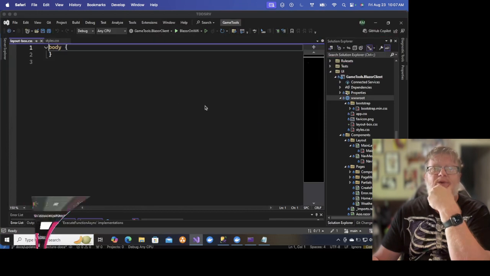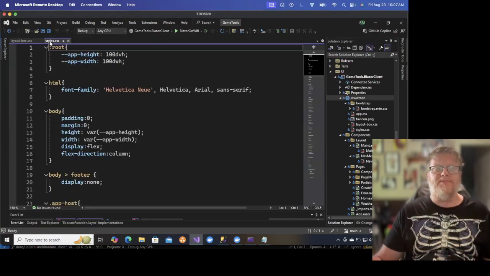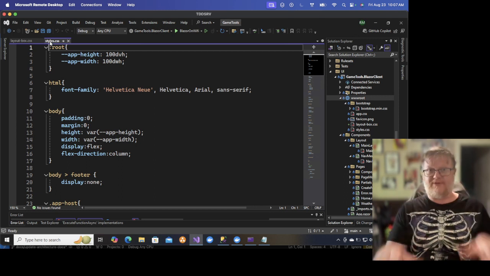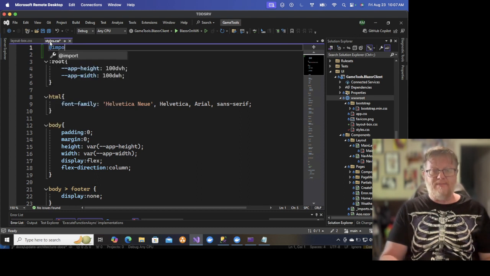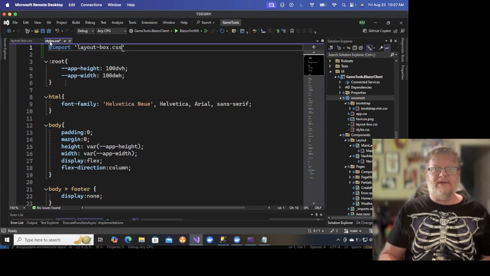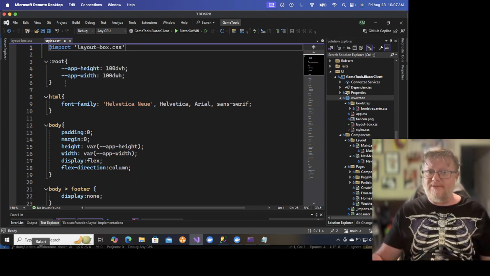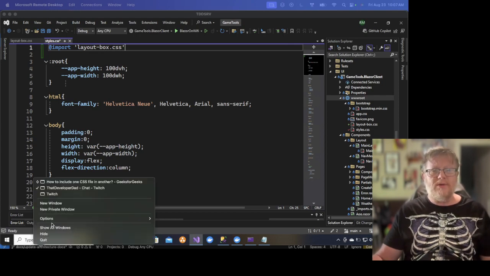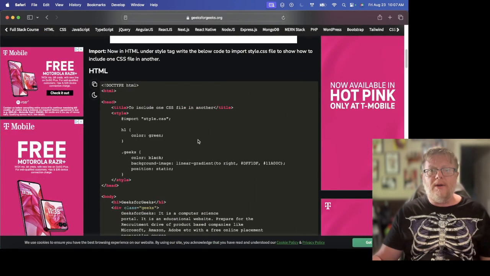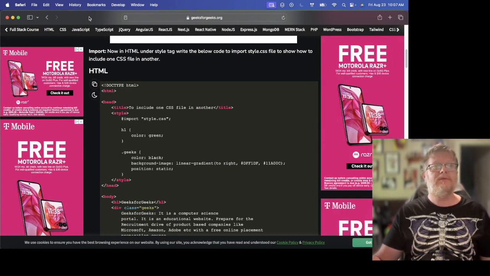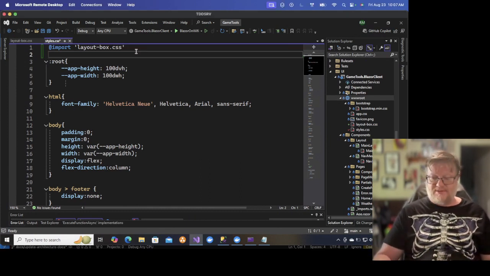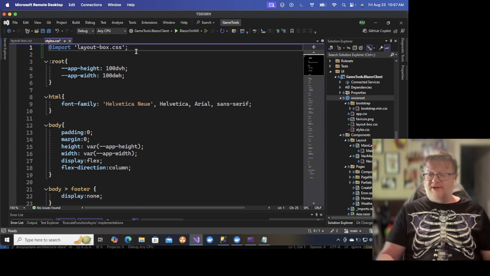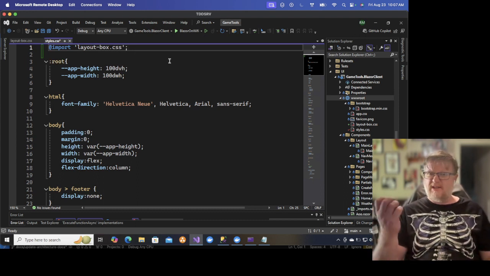Well, let's start off by coming over to styles, because it's going to be our root. It's going to be like our project file. At import, and I need layout box CSS, and I believe we need a semicolon there. Let's make sure. Yes. CSS is weird in its syntax. Sometimes it wants you to use a semicolon, other times it doesn't, and it's just a little weird.